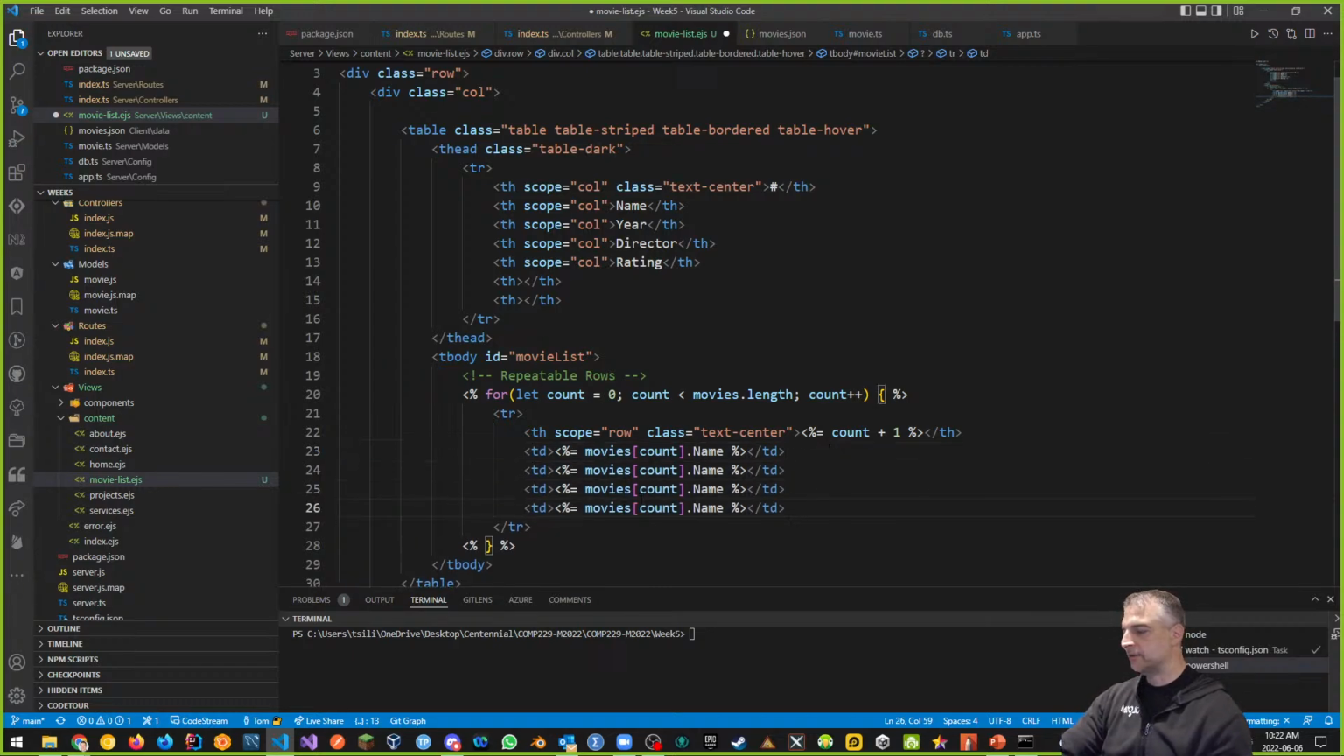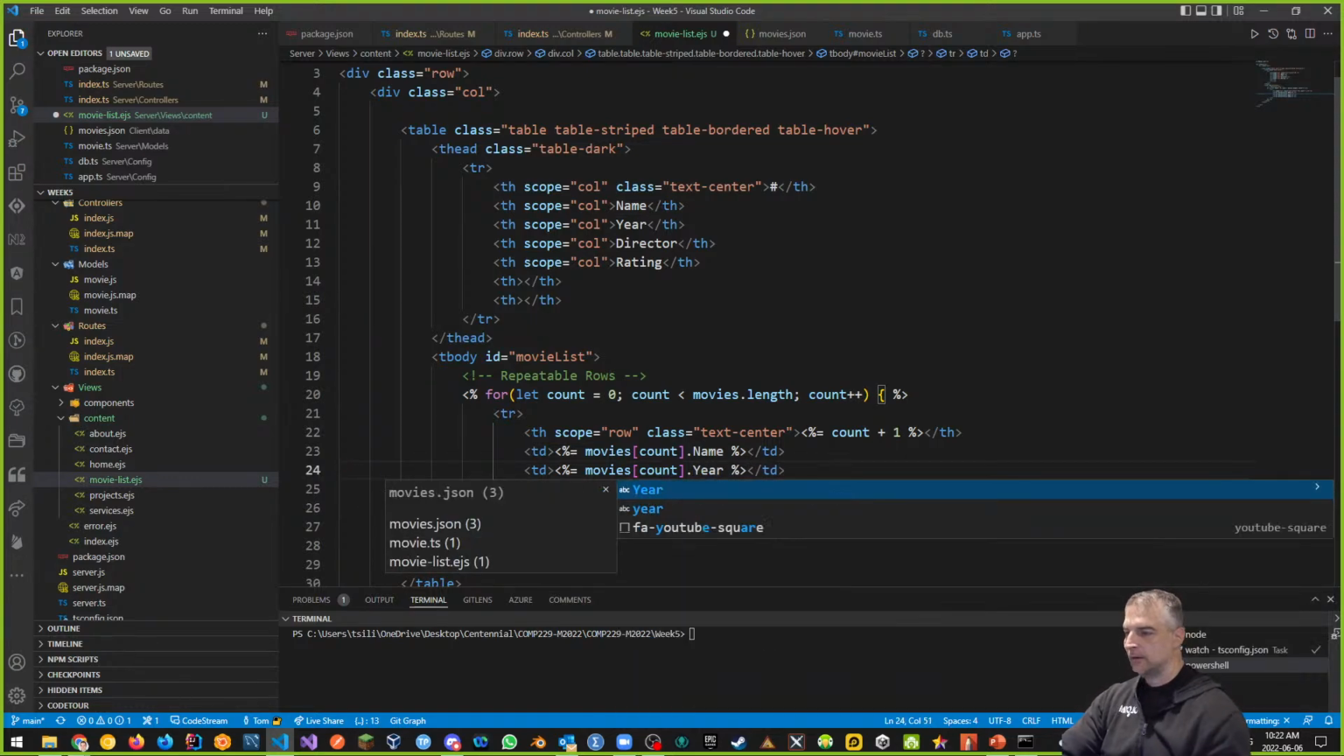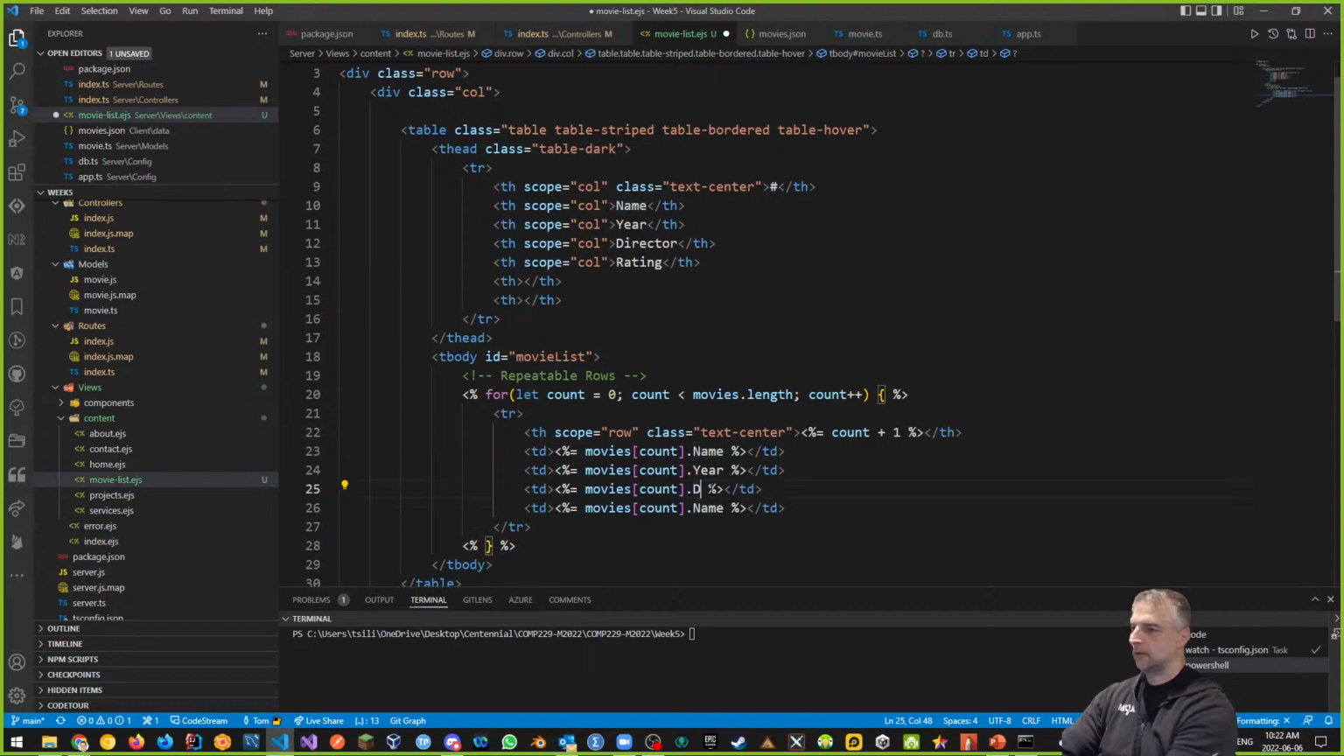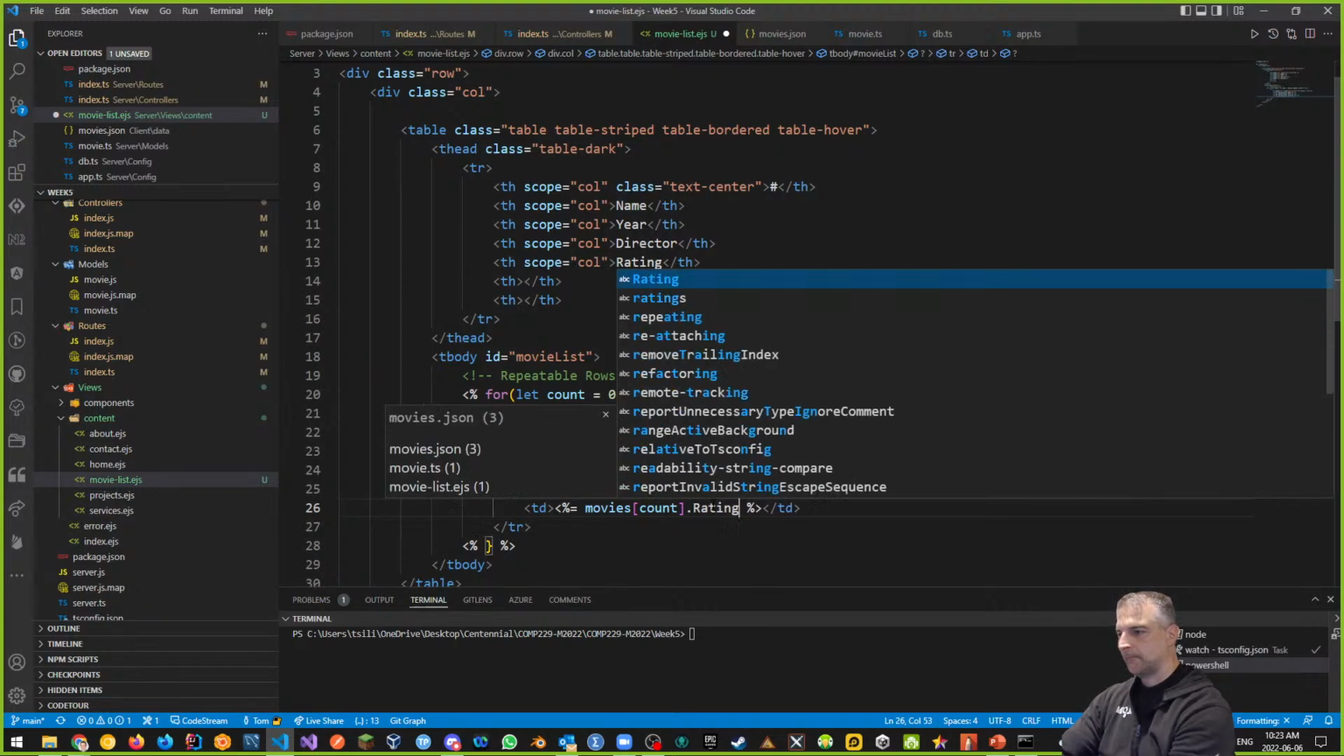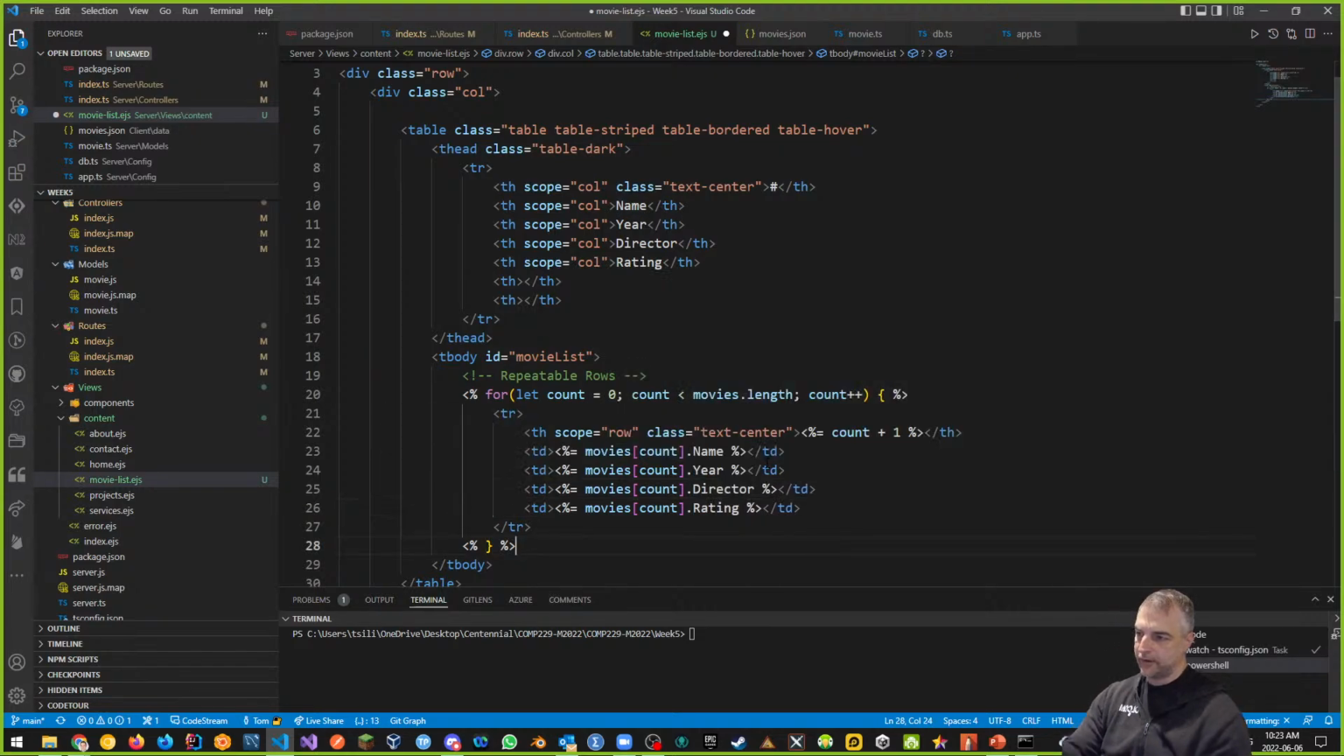Just use some copy paste here. We're going to say movies count, and the next one would be year, and movies count director, and then movies count rating. Okay, that's that part. It's following the exact same process as our model. Our model looks exactly like this: name, year, director, rating, and we're getting this data from the movies collection that we're getting from the database.